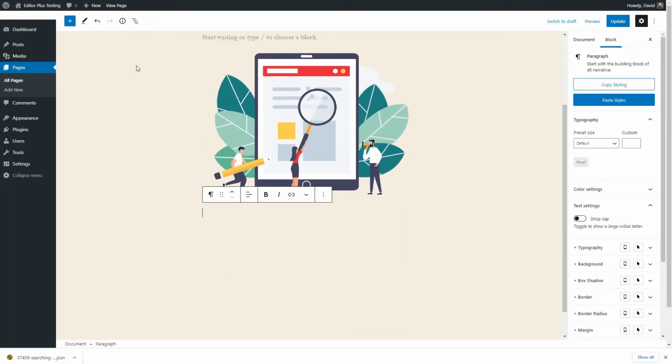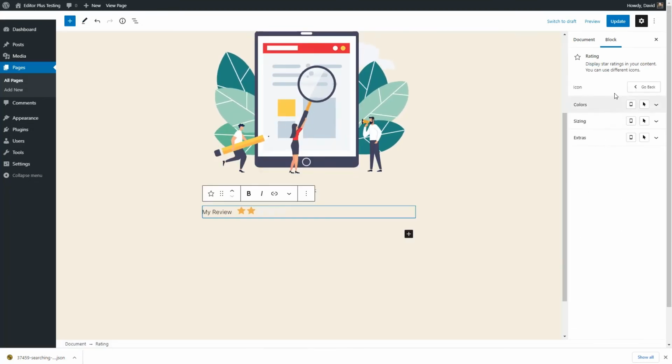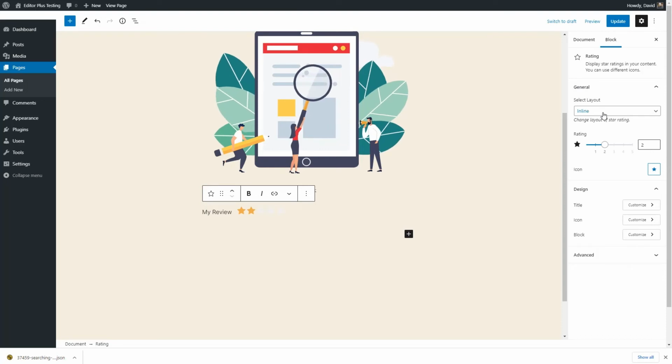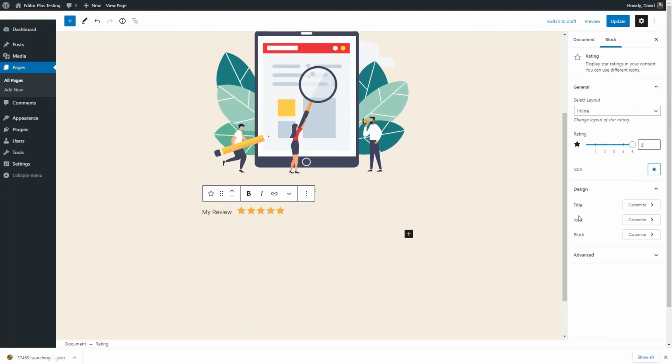Let's look at another one. How about this rating block? And here you can set whether the stars are inline or stacked, how many you want to give it. You can actually change from a star to a different icon. And then there are design options for title, icon, and block, and you access those by going to the Customize option. So that's the rating block.